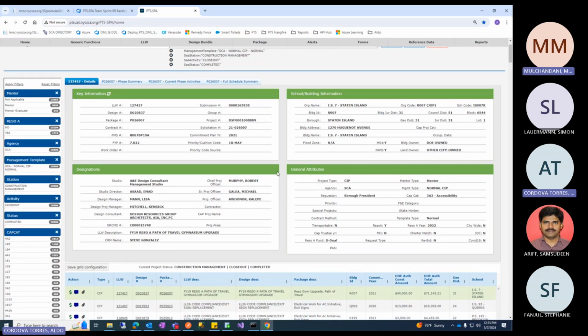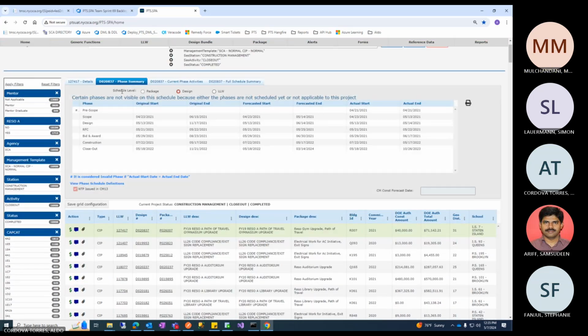Now go to the phase summary tab on top. So this is what I've been talking about: a normal CIP project goes through all the activities that are defined for a project in PTS. Pre-scope is the first one, then scope, design, RFC, bid and award, construction, and closeout.